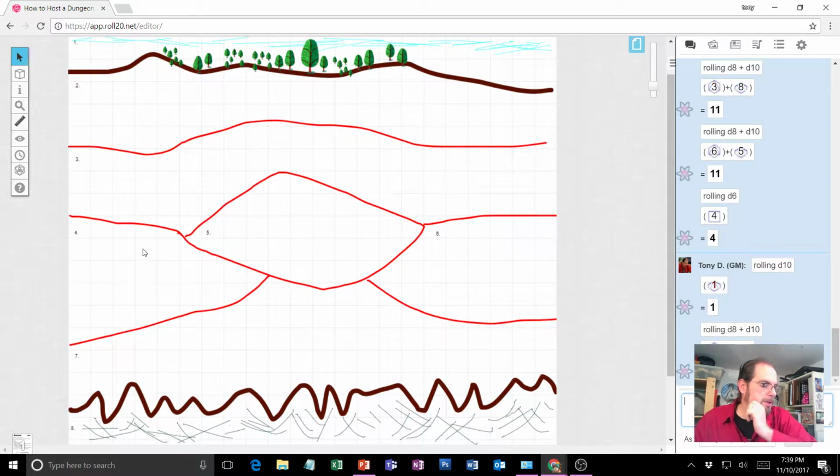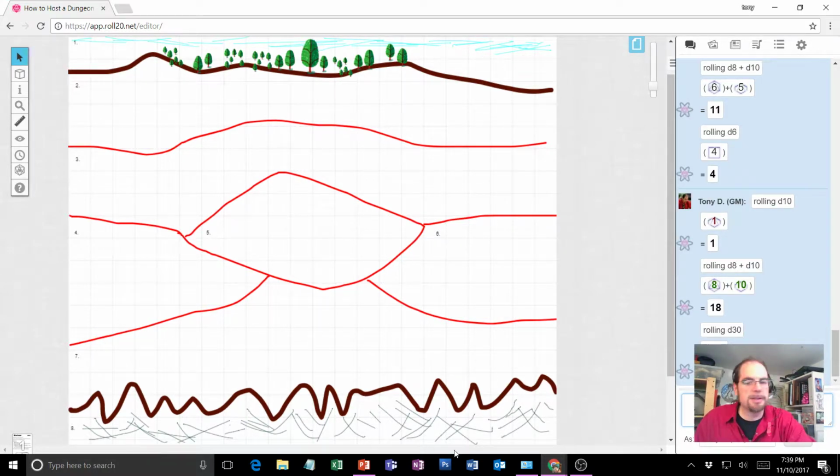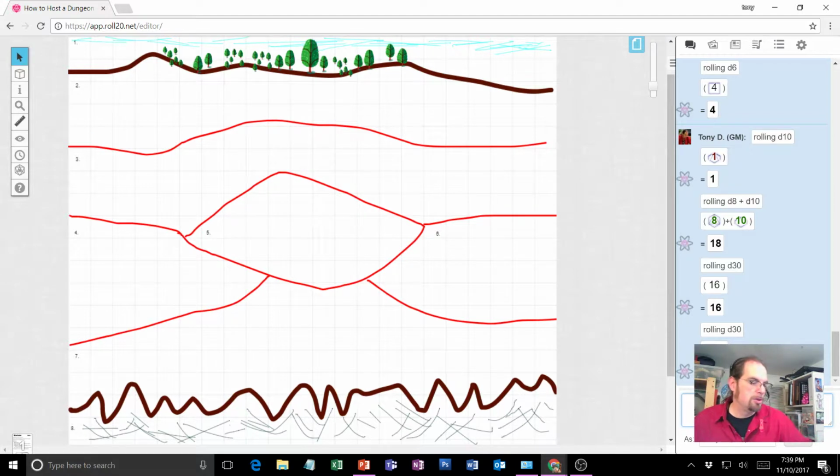All right. So, in zone number 2, we have a nexus. So let's roll a d30 and find out what form that nexus takes. 16, which is the same result I got last time. No. 2. What is 2? Plague. A plague zone.